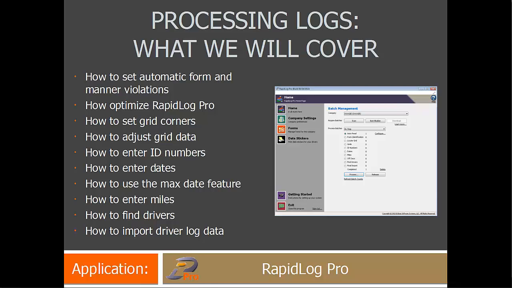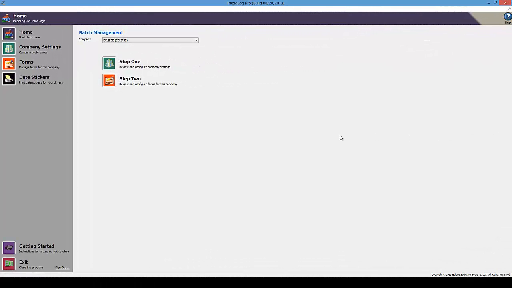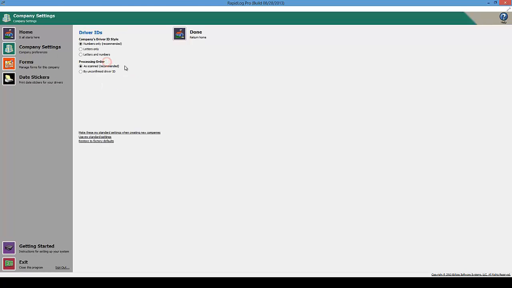So let's move over to RapidLog Pro to show you how to process your logs. Now, when you open up RapidLog Pro for the first time, you will see up on your screen that you have 2 steps to complete before you can use the program. And this will cover configuring the company settings and then also setting up your automatic form and manner violations. So let's go ahead and click on step 1 first here.